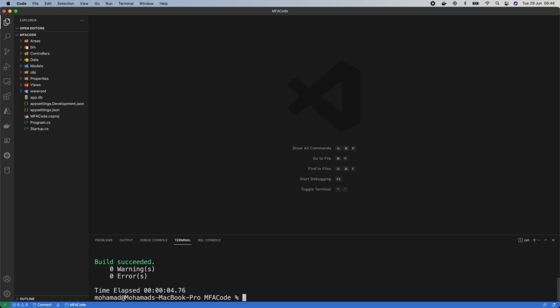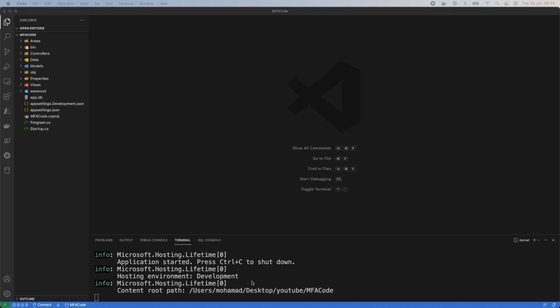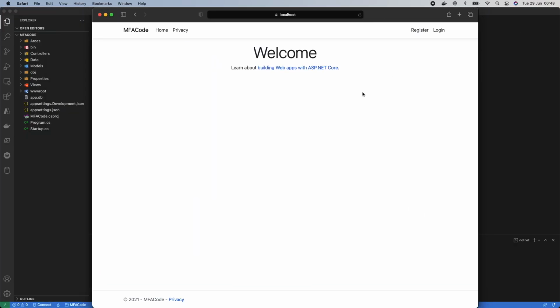Perfect. Now the application is built. Let us run it. dotnet run. And now we can see the application is actually running on port 5000, and 5001 for HTTPS. So let us open it in our web browser. And as we can see here, we have our application running on port 5001, and we have a very basic template of an ASP.NET application. But the thing that we're really interested in right now is the register and the login.